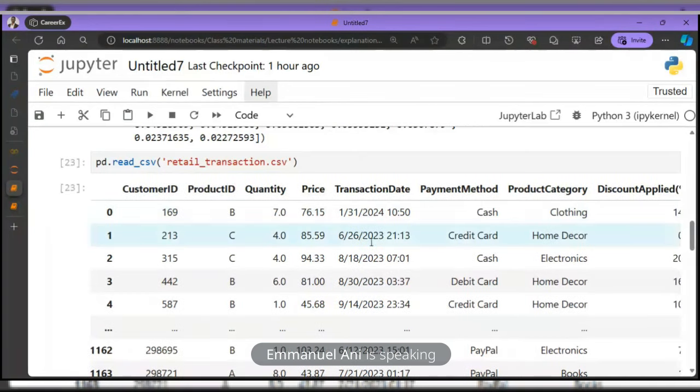Transaction date will actually have an effect, but not in this raw format. You have to convert it to specific formats that will be useful, like months and days. That's why when I gave you that assignment the other time, I told you to convert to days of the week, months of the year, and the rest, because you can't use this particular data format for any kind of analysis, right?